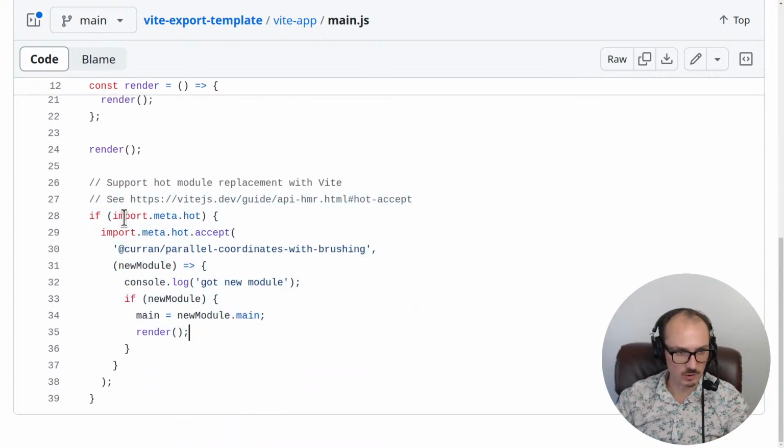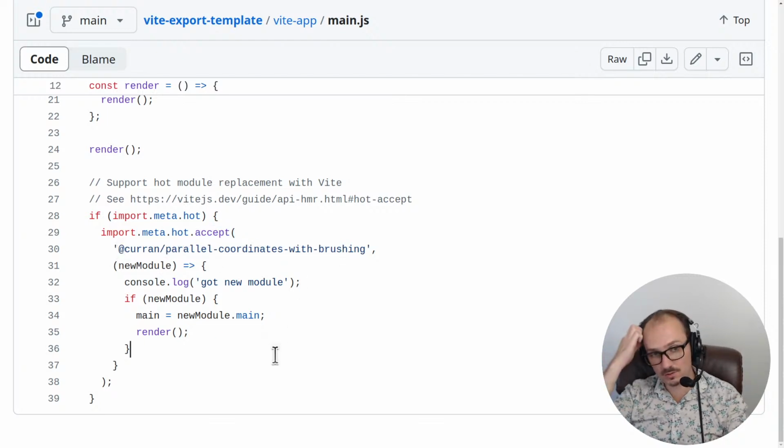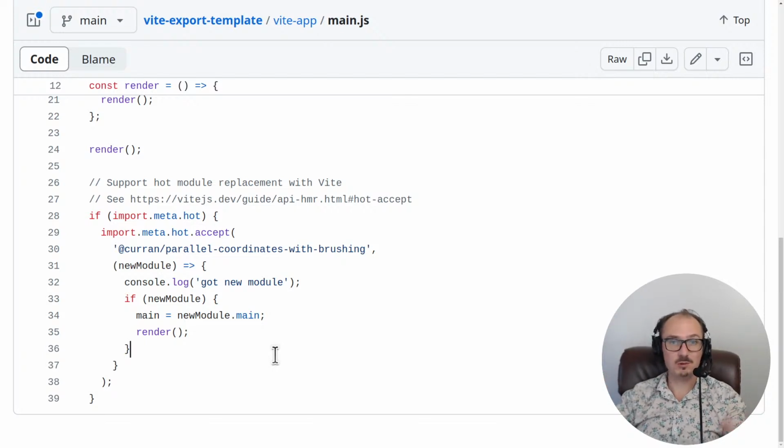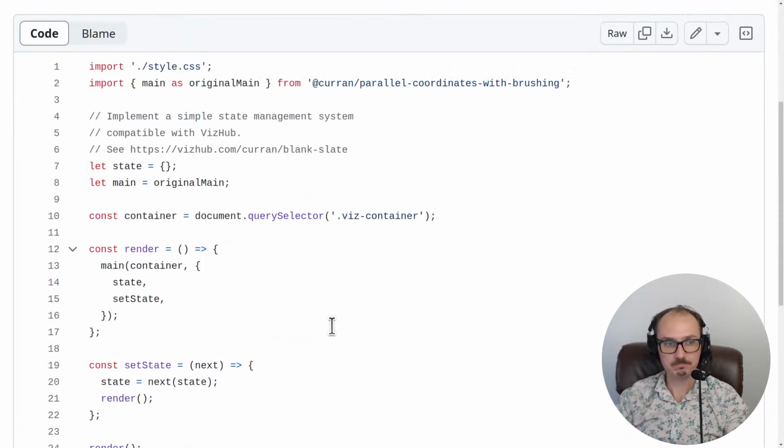If import meta hot accept, and you're going to have to change around these things. And by the way, it works with npm workspaces. So in VizHub, you can import across vizzes, which we're not doing in this example, but you can. And then when you export it, it gives you all the transitive dependencies. And the export is compatible with npm workspaces. So yeah, I hope that answers your question. Thanks for the question.